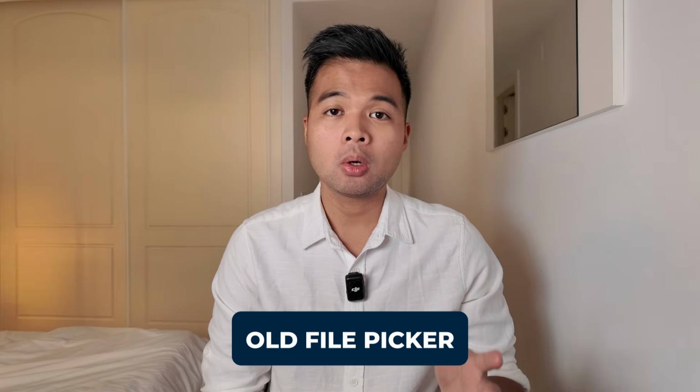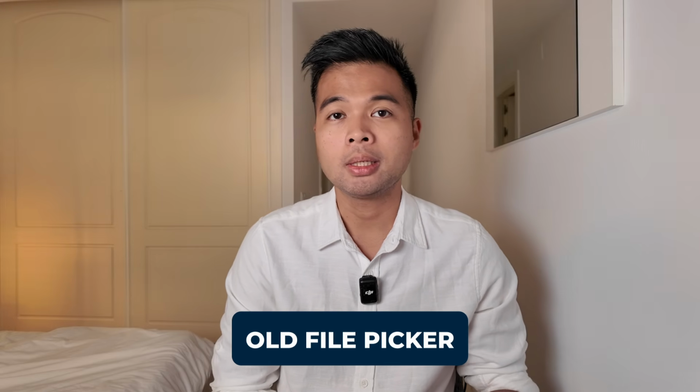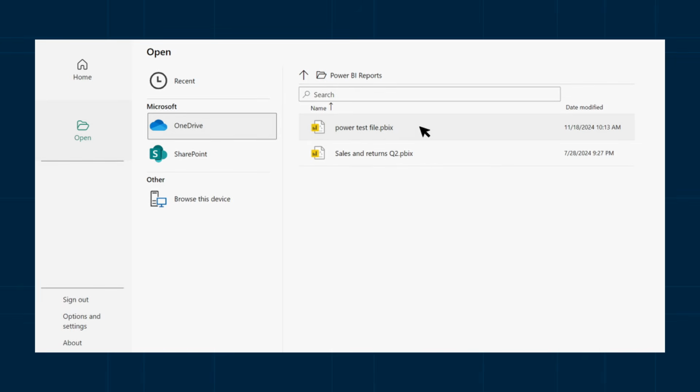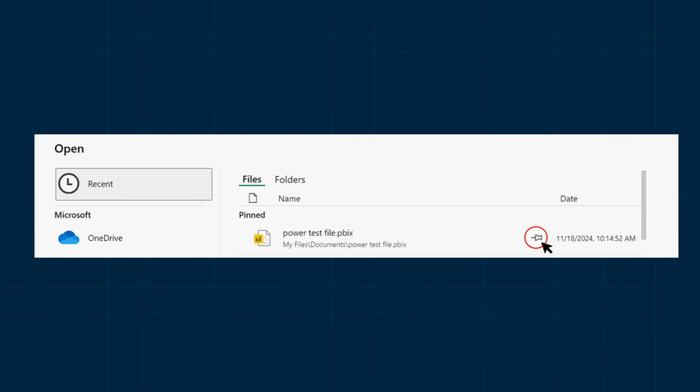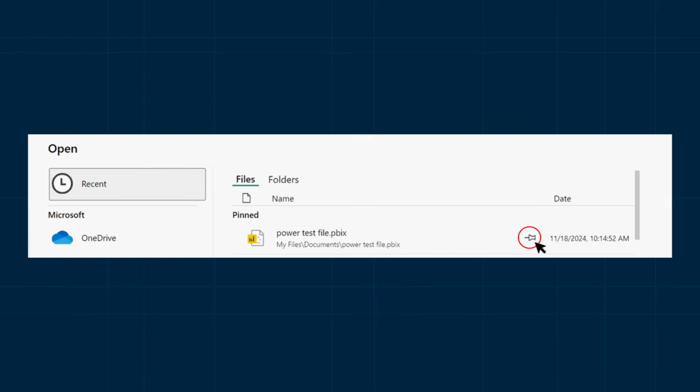Let's start by covering the old file picker experience, which will be deprecated in Power BI Desktop. The new experience was released in preview way back in January 2025, and it's an improvement because it allowed you to access your reports in places like OneDrive or SharePoint quite easily. And it also lets you pin your folders or files for quick access. While it won't affect any of your reports, it will affect your experience when you're using File Picker in Power BI Desktop if you didn't turn on the preview feature when it was released.